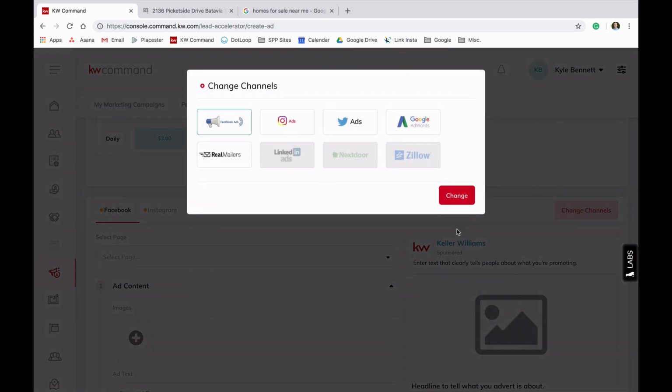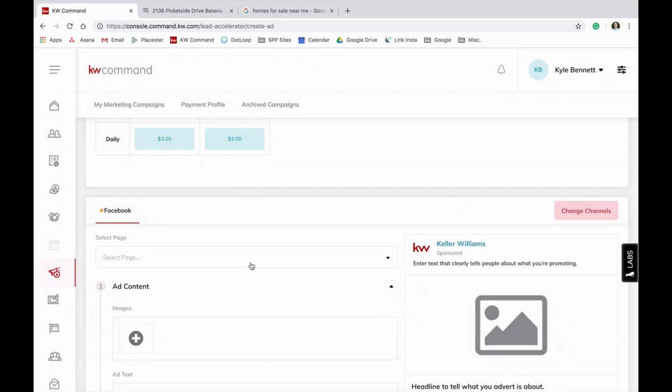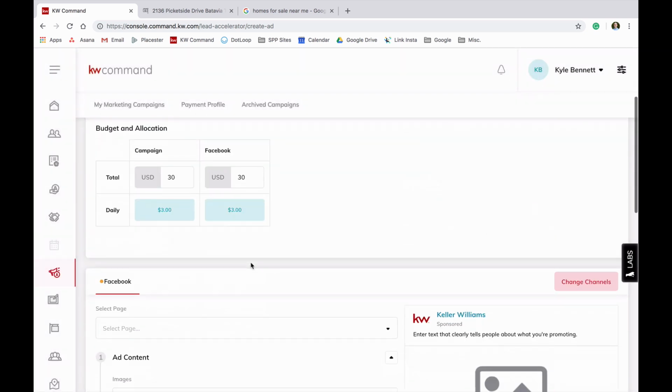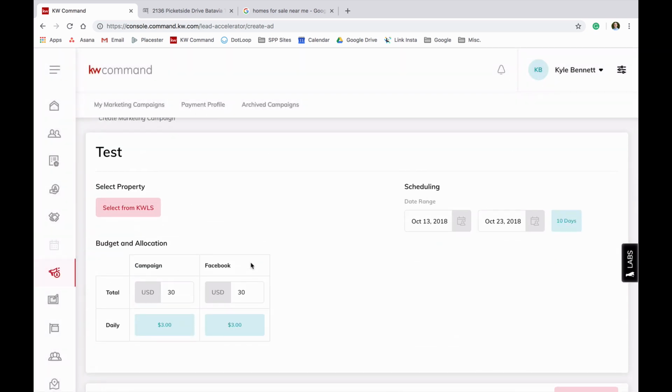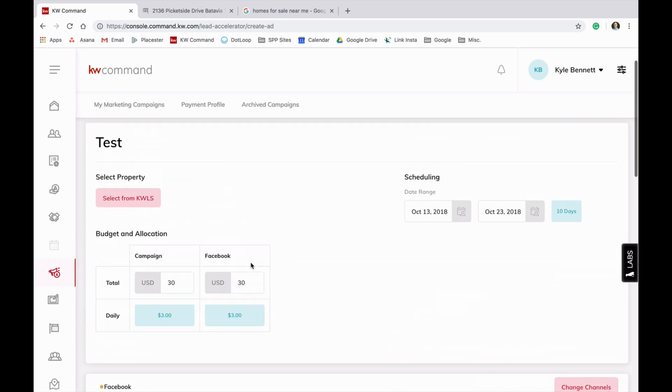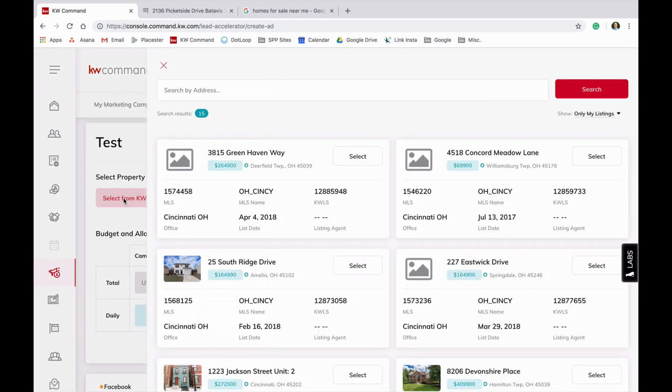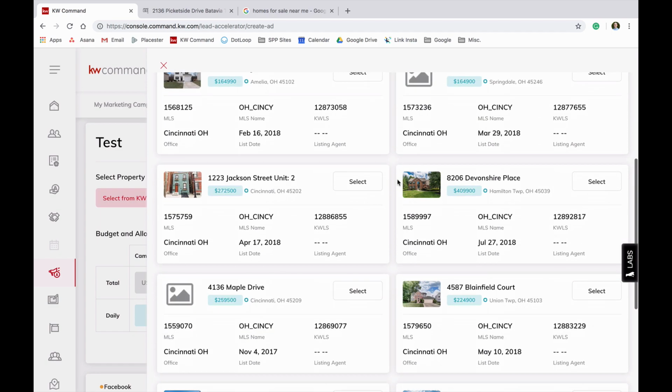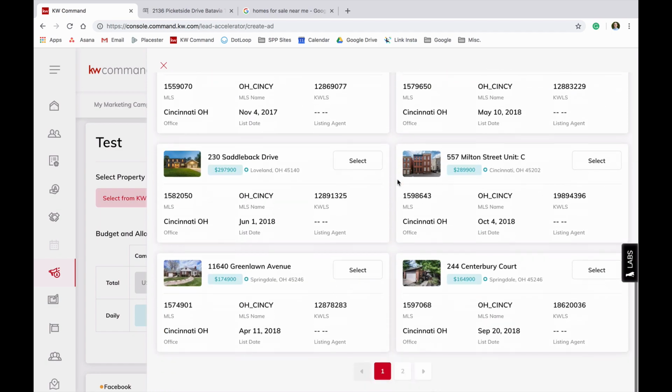audience. So again, I'm just going to do a Facebook ad here for our purposes. I do think right now that is the best thing that you should probably be doing without a doubt, especially if you're somebody who boosts posts. So up at the top, we're going to select the listing that we want to promote. So select from KWLS. You'll notice that it's going to show you a list, or should show you a list of your current listings.